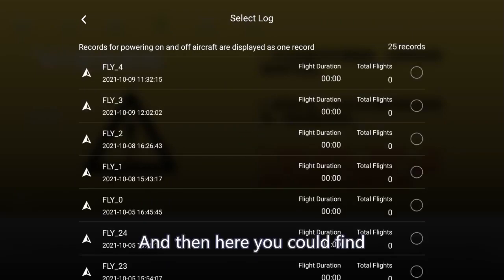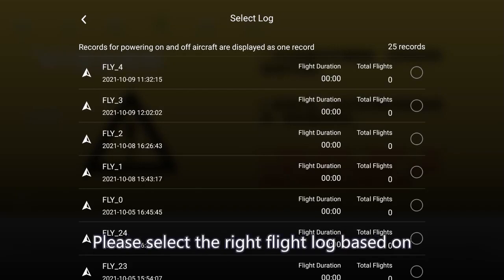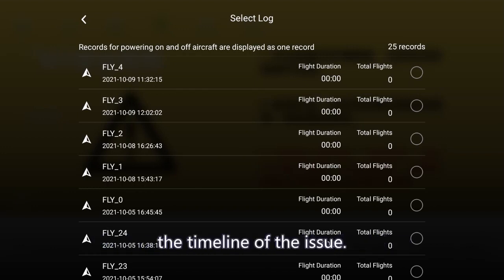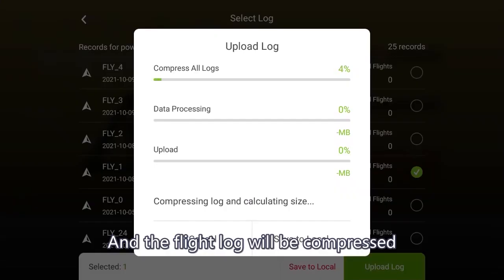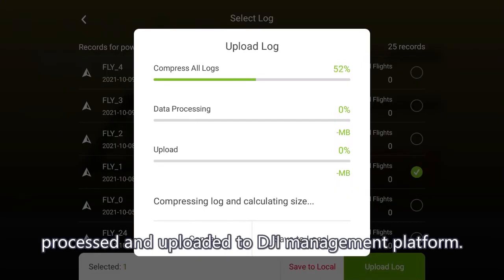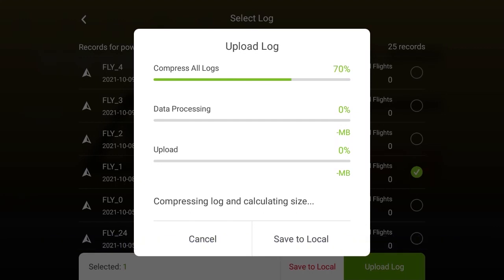And then here you could find all of the flight logs of this aircraft. Please select the right flight log based on the timeline of the issue. And then the flight log will be compressed, processed, and uploaded to the DJI management platform.